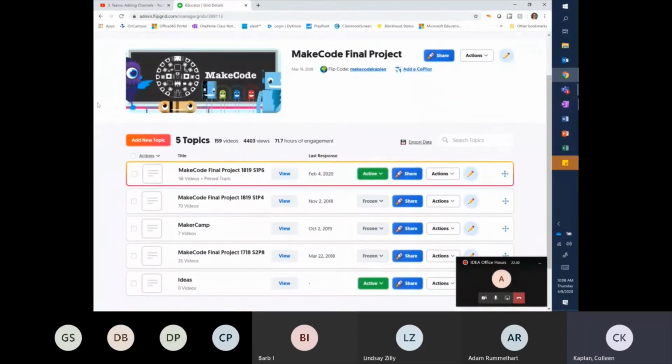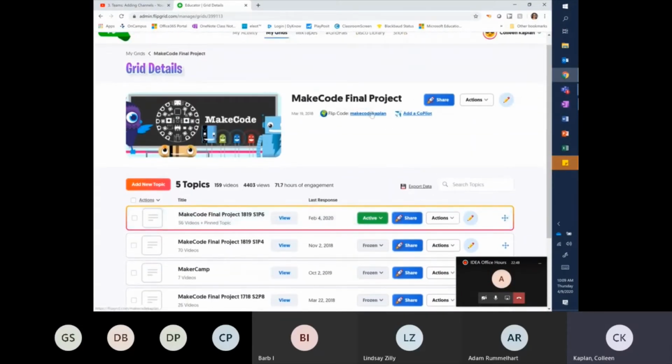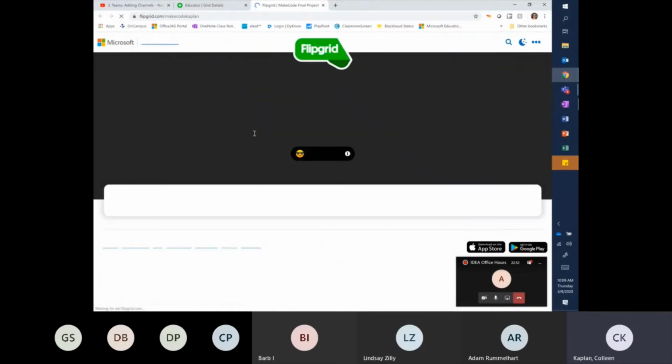So I click into one of my grids and then I see some topics within them. These are the individual grouped videos. And then I'm going to click in to show you what it looks like from a student side.